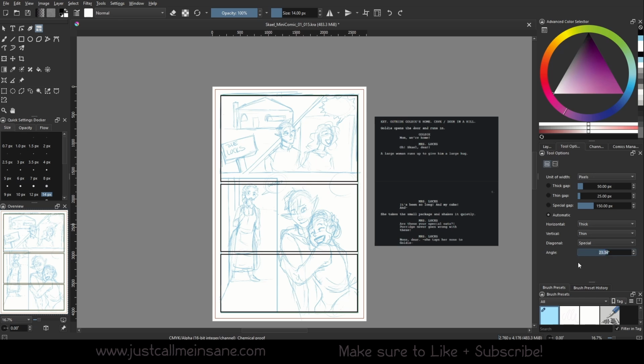If you want this to be an accurate number, right click and then type it in. So now if we click and drag, you can see that it's staying the 25 pixels that we set for the thin gap under vertical. But if we go past that 20 degrees, it now turns into a special gap size. Same with the horizontal. So you can have a lot of flexibility where you can basically make whatever you want and keep it consistent throughout all of your pages.